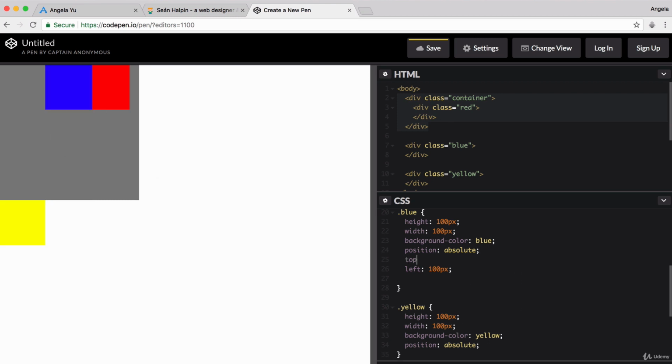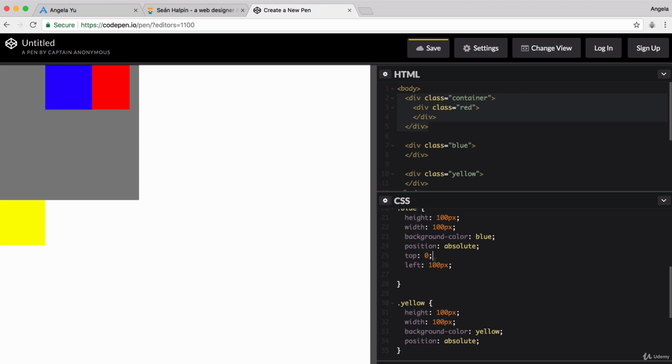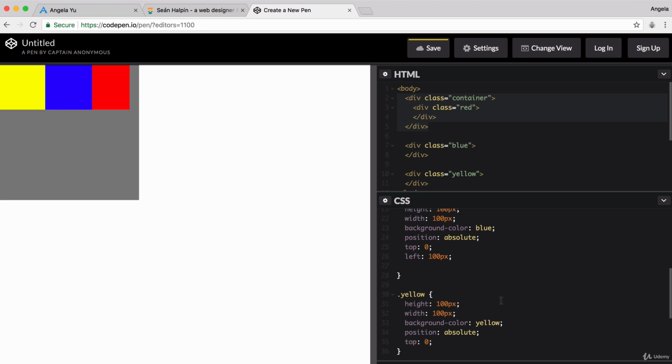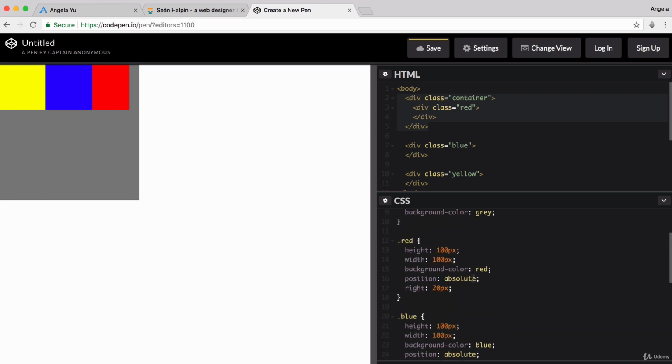So we can change this by giving it a top property of 0. And whenever you're using 0, you don't actually have to specify a unit like pixels or percent. And let's do the same for our yellow square as well. And let's push our red square over so that it is right 0.